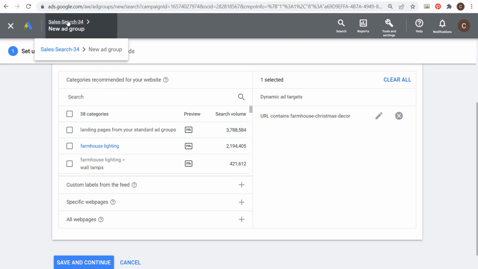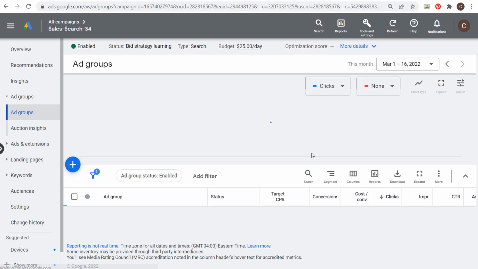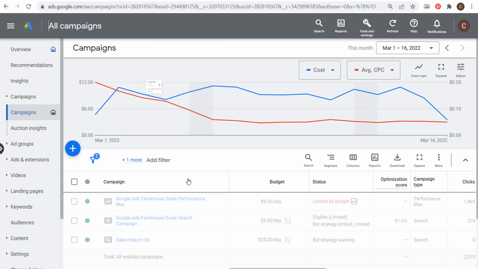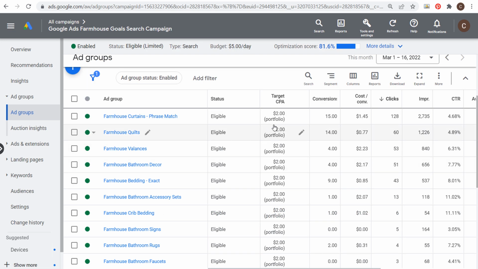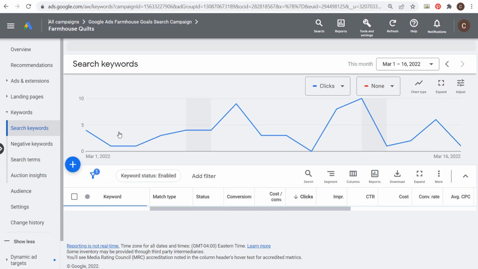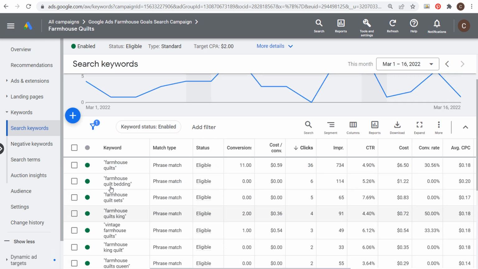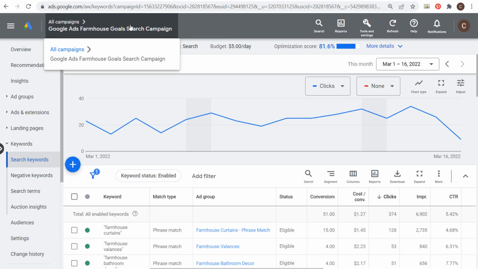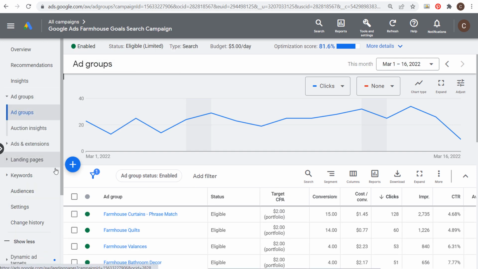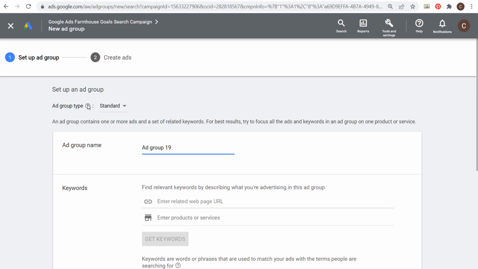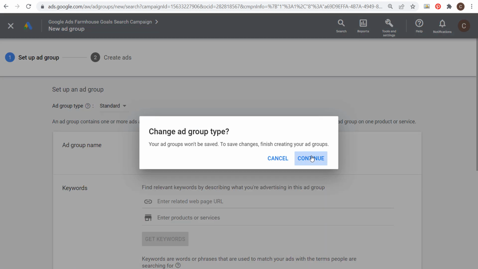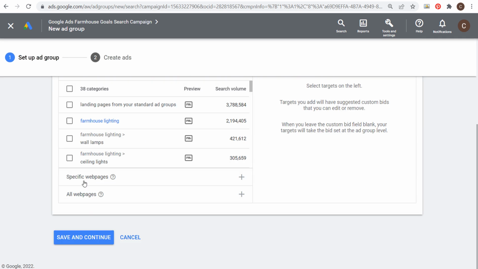Now you can also use dynamic search ads. So we're going to leave this for now. And I showed you this earlier, but you can mix your standard keyword targeting with dynamic search ads. So for example, I have farmhouse quilts right here, where I'm targeting some different phrase match keywords. So you can also just come into this search campaign, click on ad groups over here, and create a new ad group. What you can do is use the same targeting we were just talking about: come over to ad group type, use a dynamic ad group, and then choose either a category or specific web pages. So you can make sure you're targeting everything on your website.